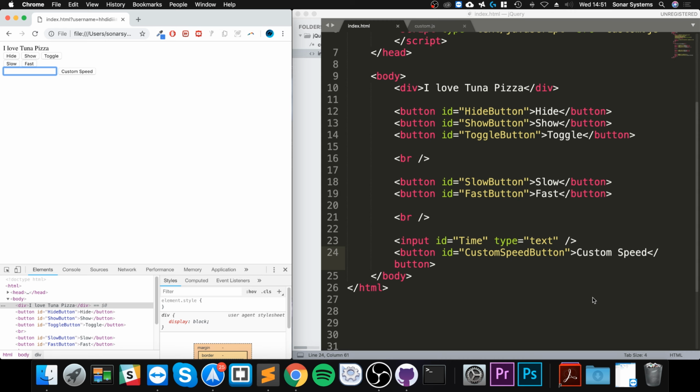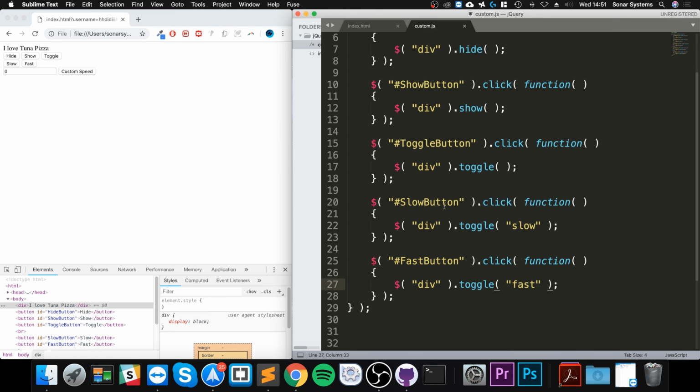Again, this can be applied directly to the hide and show method, but I'm just going to keep it simple and apply it to that. And I'll actually even have a default value in there as well, and that value will be 0. So it's basically instant. Like so.